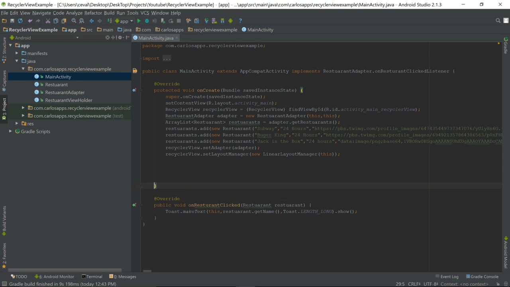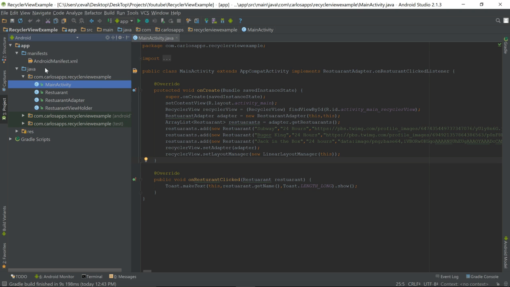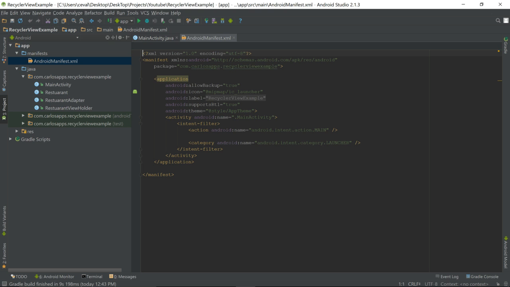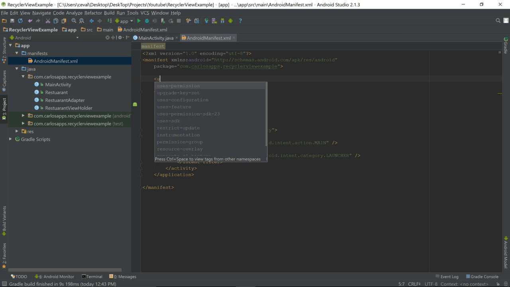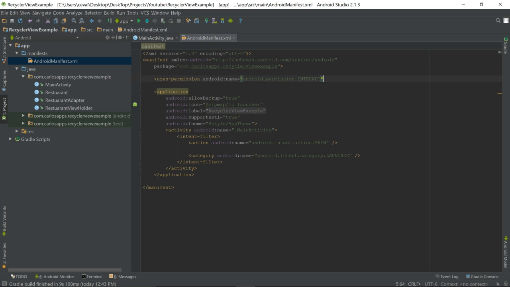Okay, and I believe that's pretty much all we need. But let's not forget one thing. We need to go into our Android manifest here and give the permission. So use this permission, internet, because Picasso does use the internet. Alrighty. Alright guys, so everything looks fine.